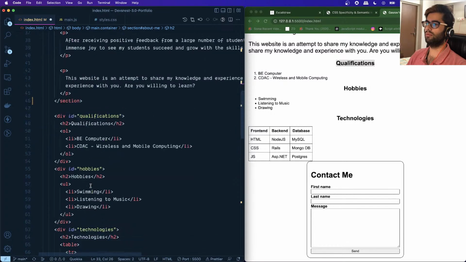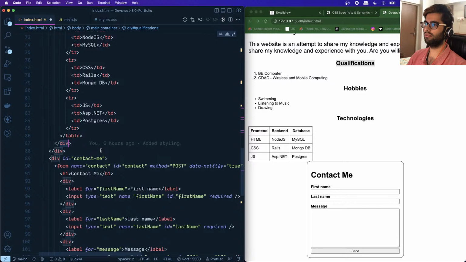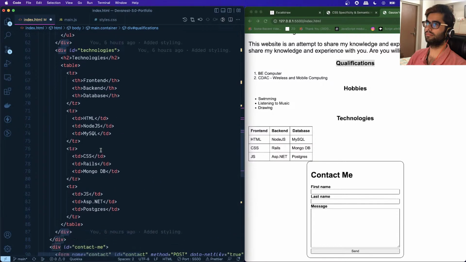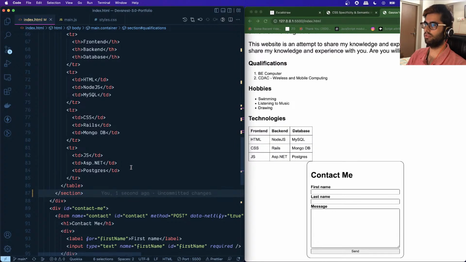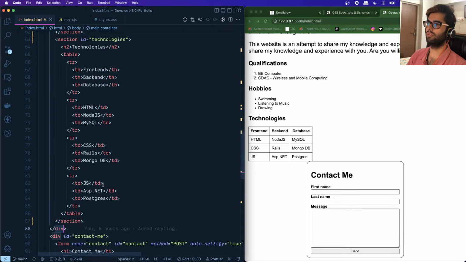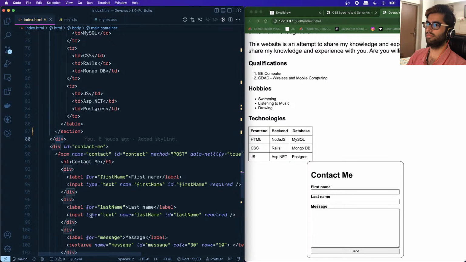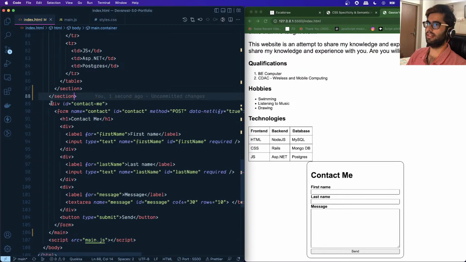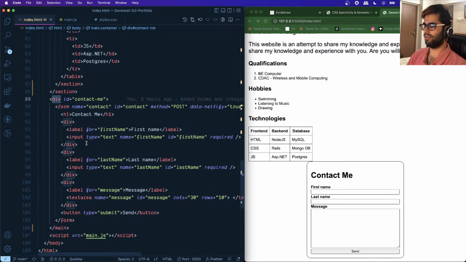So this is what we are going to do for the remaining sections as well. I will convert these divs into sections. All right. Okay. Section. And what is this? Which tag is this? And then over here also, let's convert this div into a section as well.